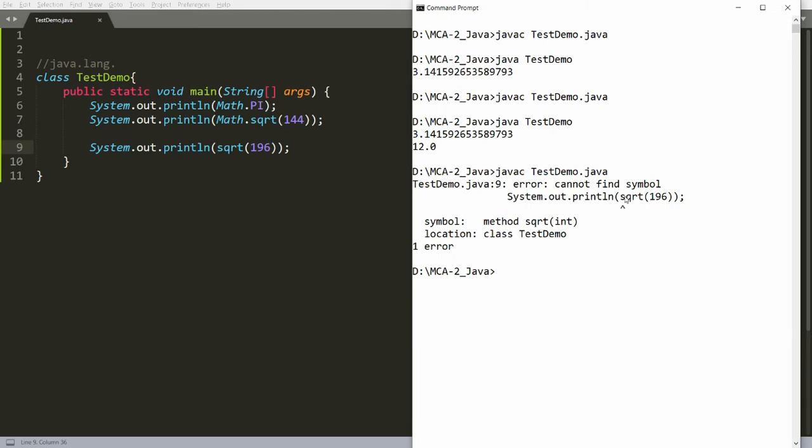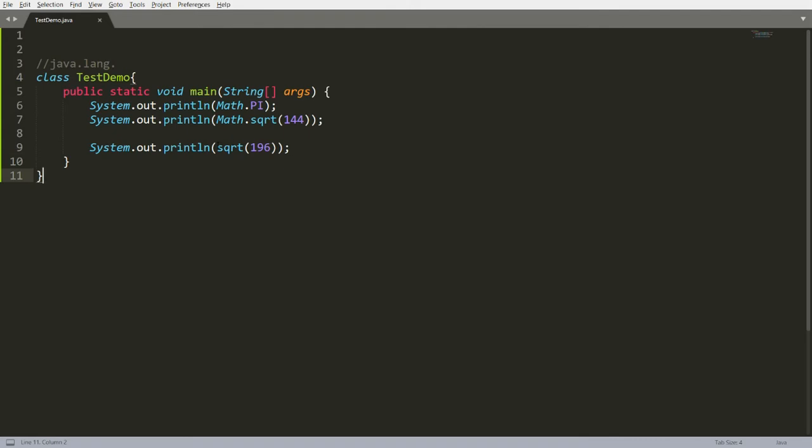And the error is what? Cannot find symbol sqrt. It means this is a static function defined in the class Math, and you are not using the class name here, so it will give you an error. Why? Because the square root function is not defined in your class. So what to do in this case?